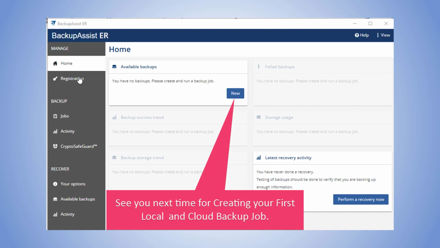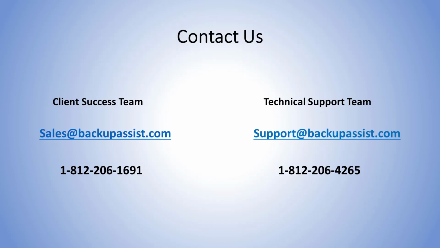Congratulations, BackupAssist ER is now installed. This concludes what is BackupAssist ER and how to install it for end users.